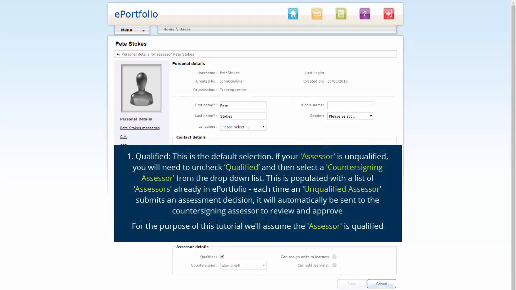Number 1. Qualified. This is the default selection. If your assessor is unqualified, you will need to uncheck Qualified and then select Countersign Assessor from the drop-down list. This is populated with a list of the assessors already in ePortfolio. Each time an unqualified assessor submits an assessment decision, it will automatically be sent to the countersigning assessor to review and approve. For the purpose of this tutorial, we'll assume the assessor is qualified.